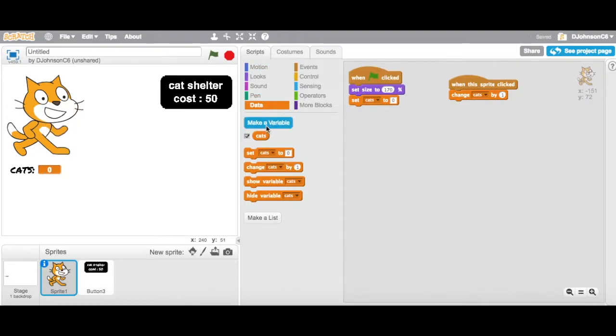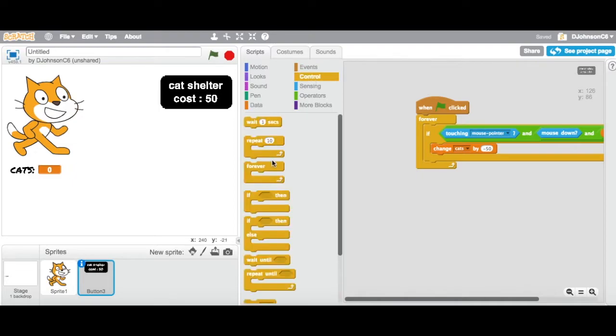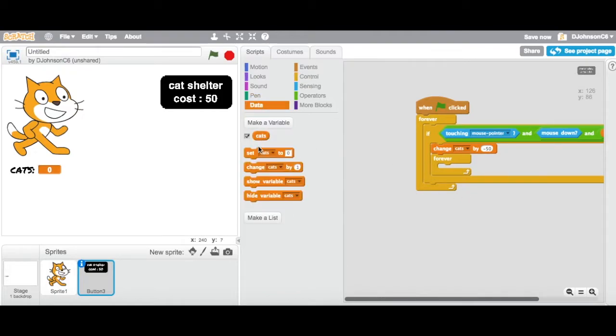After that, we want to go back to the button, and we're going to do a chain. We already did the change 50, and then we're going to do repeat forever. So go into the control, and you see the forever is right here. Just drag it out under the change cats by 50, and go to data again, same place. Change cats by 1.